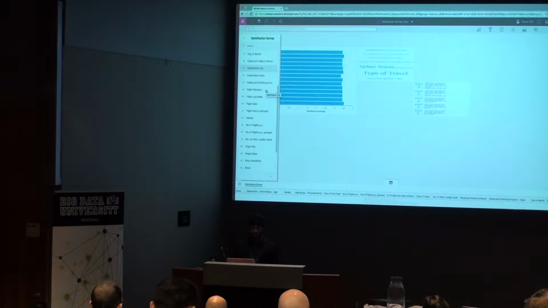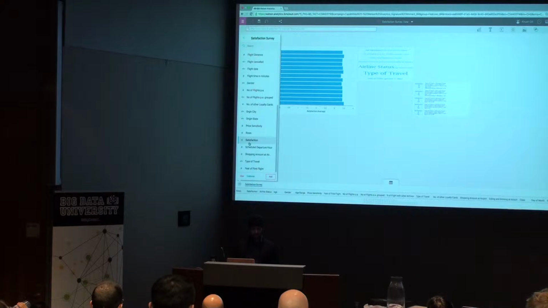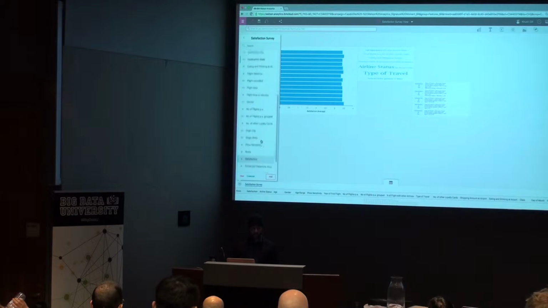Now we can scroll down. We're going to click on satisfaction, and we're going to control click another variable. So click satisfaction and then control click on destination state as well. Make sure it says 2 of them are selected. So just scroll down, satisfaction, and then control click destination state as well. Click on add.